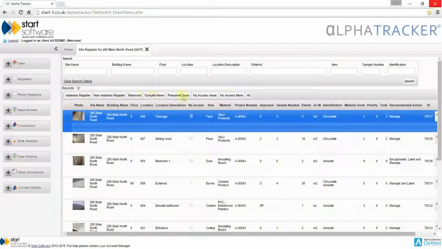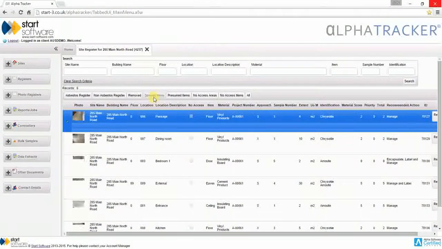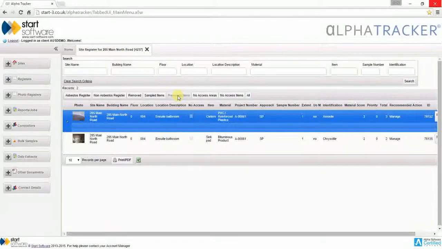You can filter by any one of these here, so if we just wanted to look at the sampled items and not the presumed items, we would go down to the sampled items. If I wanted to look at just the presumptions, it would filter down to just those presumptions that we've got as well.